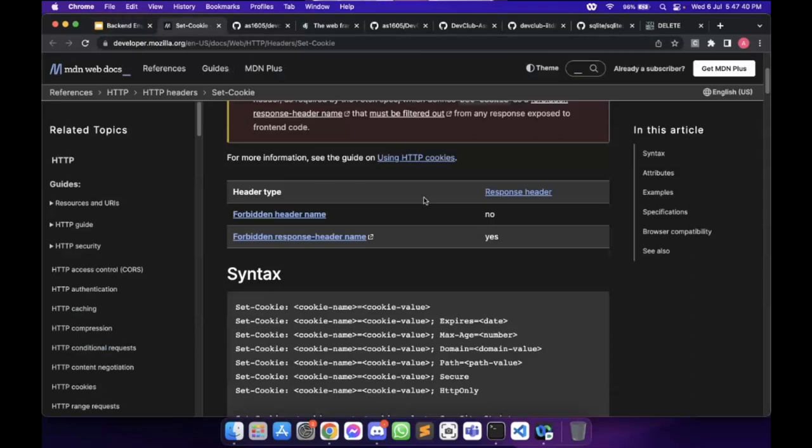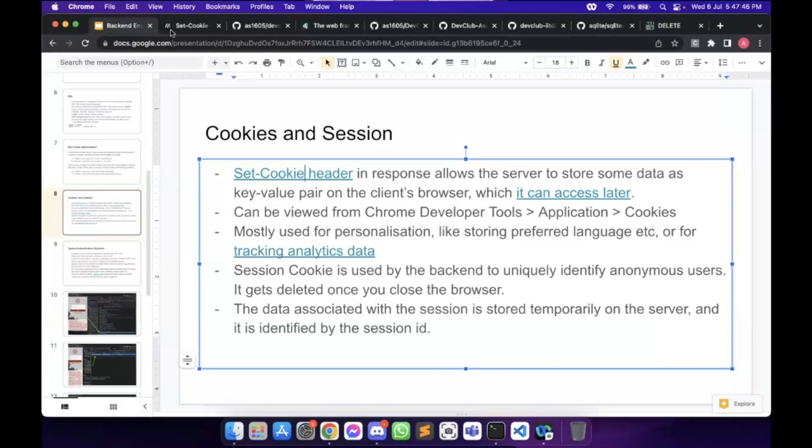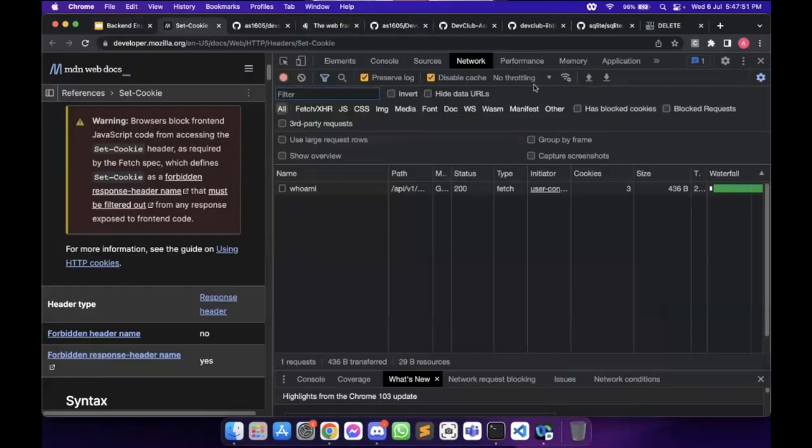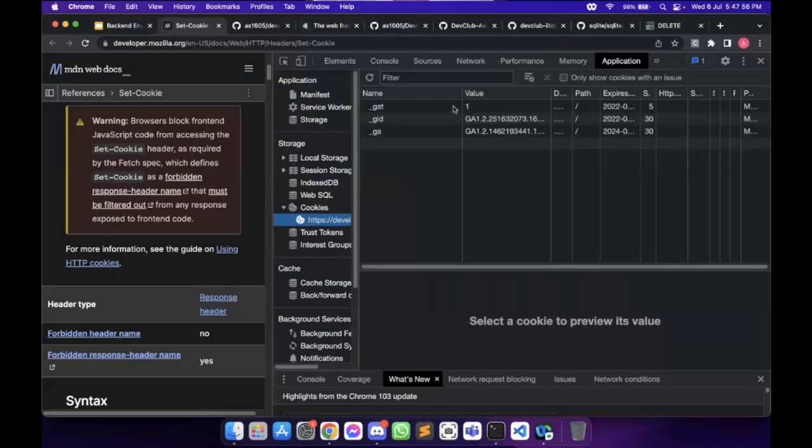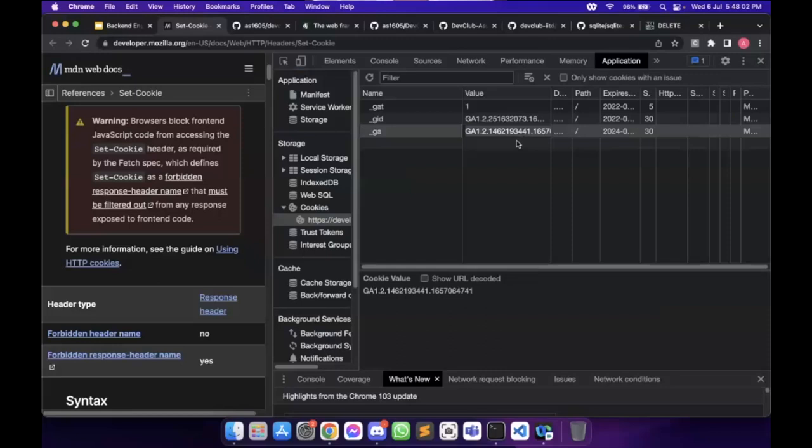Like here, I can see in the... For that, you have to go to the Chrome Developer Tools, Application, then Cookies. Yeah, Application, Cookies. I can see all the cookies. Like this is actually the Google Analytics cookie, which is stored like this.